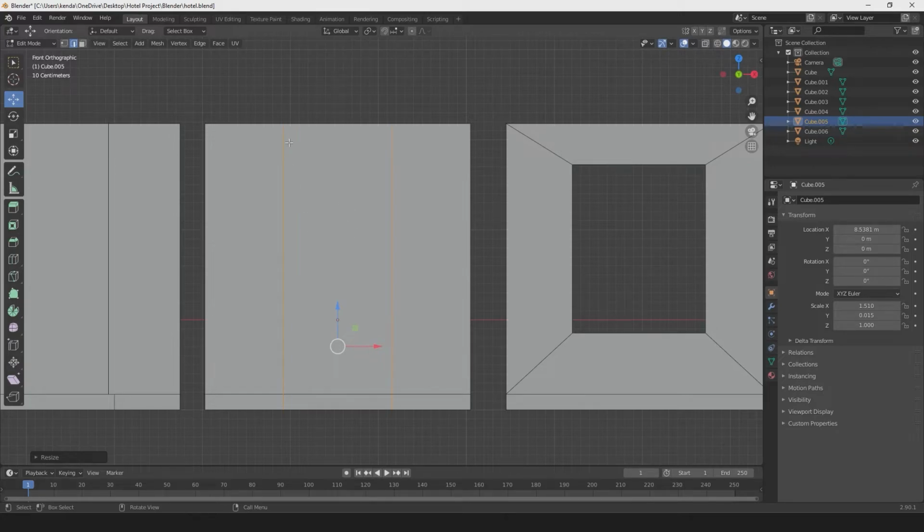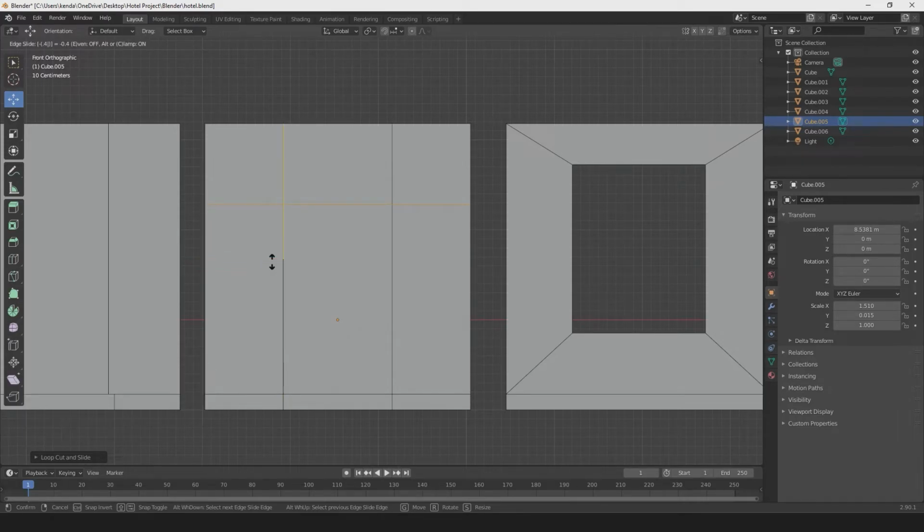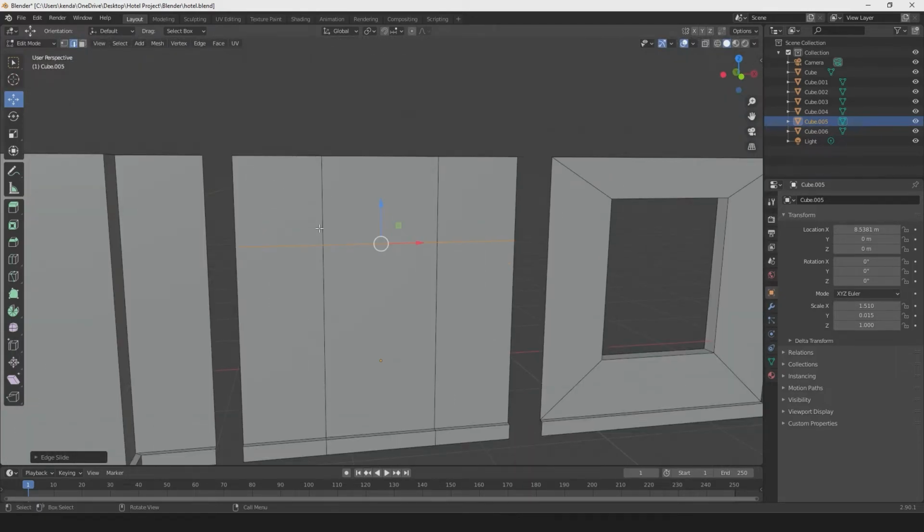Now we need one more cut to go horizontal. So we'll press Control R, select either of the side edges, left click, and then we can right click to cancel the movement. Now I want to slide this up, so we'll press G twice, GG, and then we'll enter negative 0.4, enter. And then we have our border edge here.